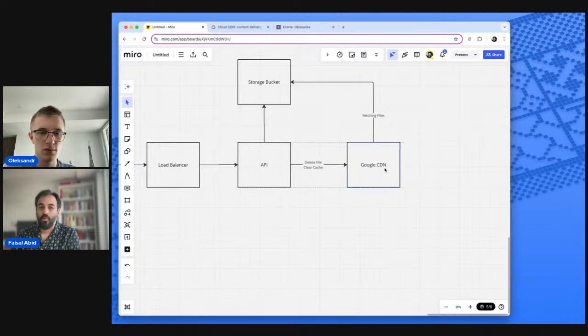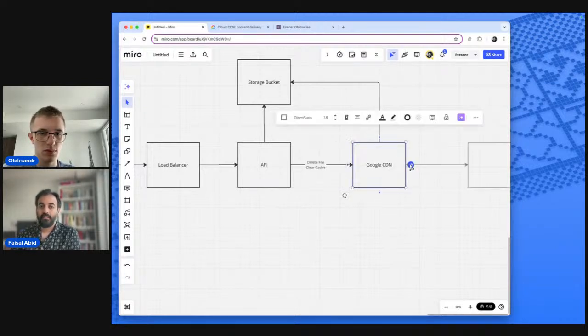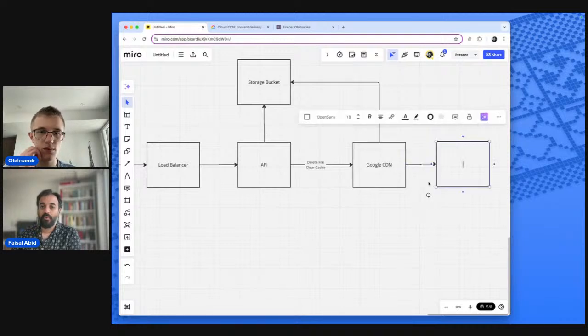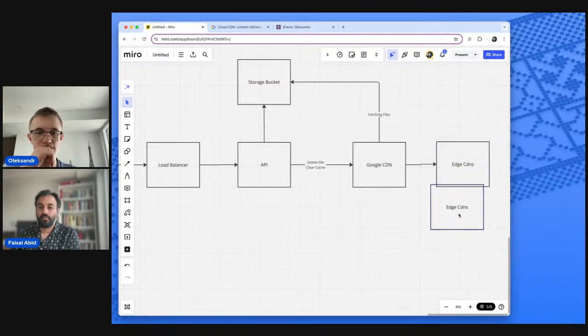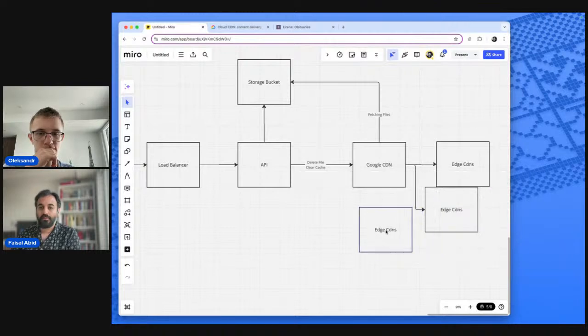Now this CDN is like Google CDN, so this is not even your code anymore. This is like a server. The CDN then is putting out all the files to edge CDNs. Let's just assume there's a whole bunch of edge CDNs around the world. I'm only going to represent it by 3.